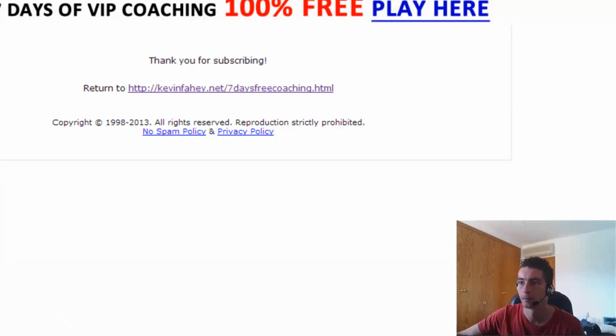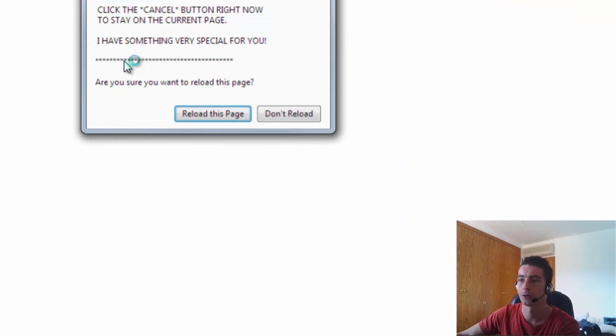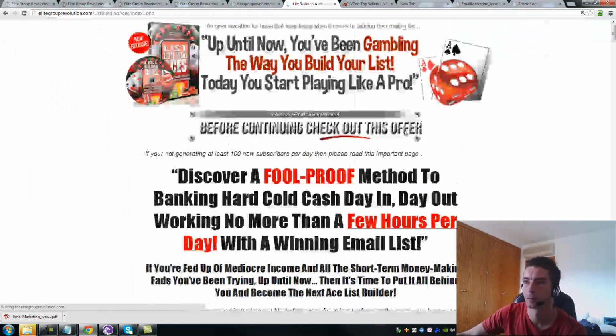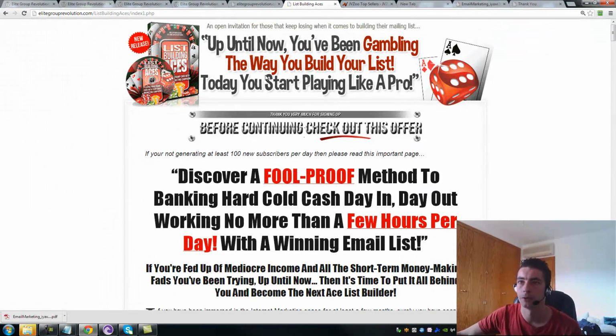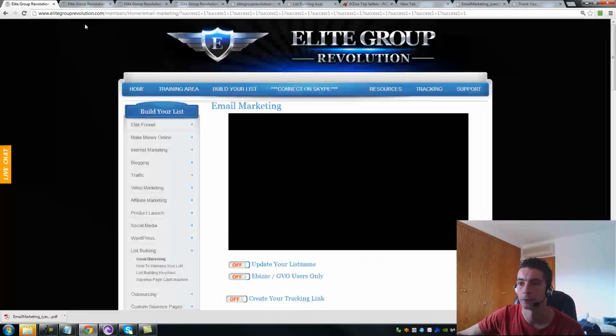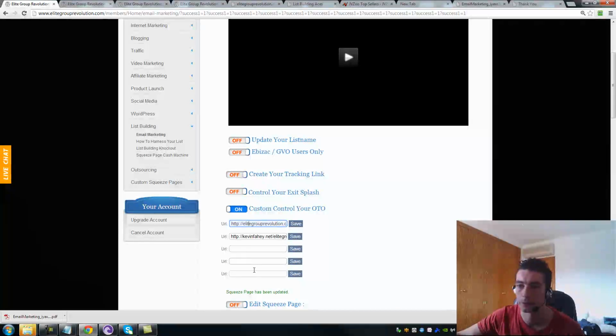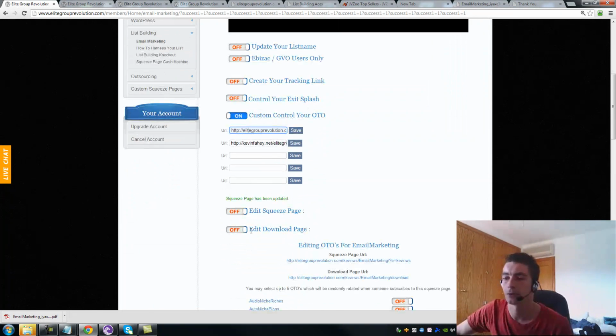So now when we go back to the squeeze page, and just make sure to press F5 to refresh, and we test it again. And you will be redirected to the OTO. Now what it'll always do, it'll rotate the OTOs regardless of how many. It'll go 1, 2, 3, 4, 5, 1, 2, 3, 4, 5 in general.